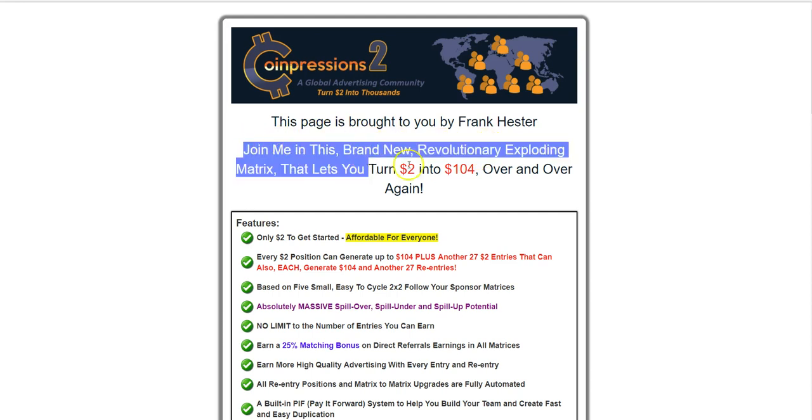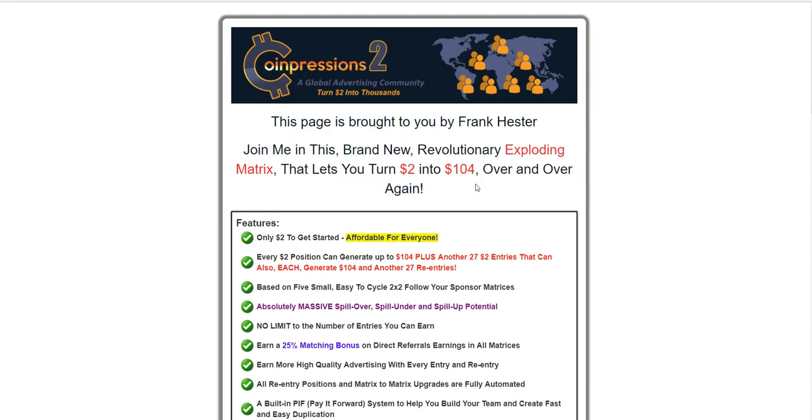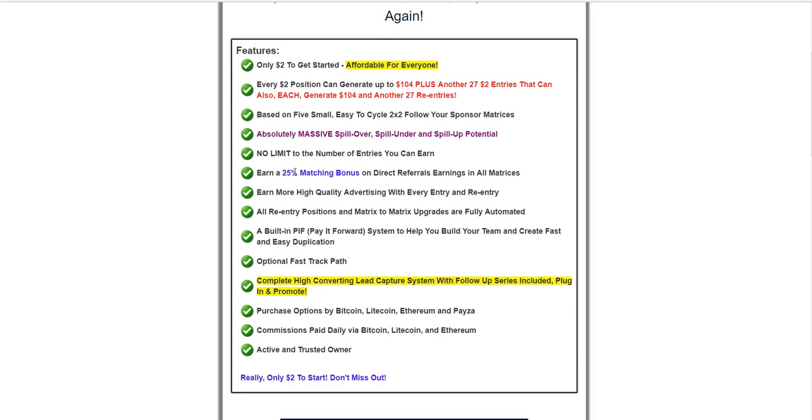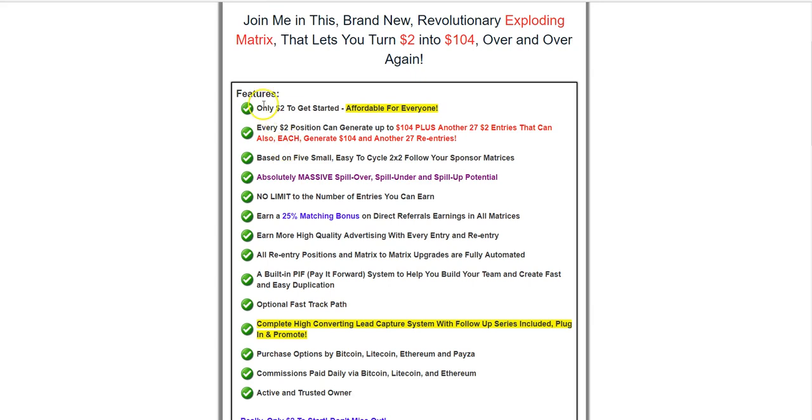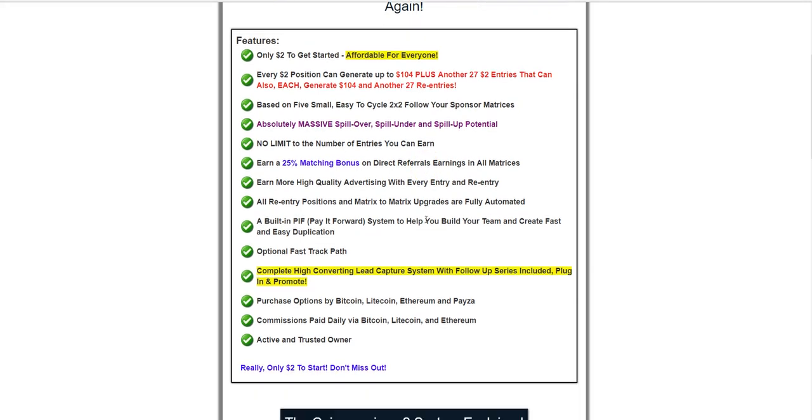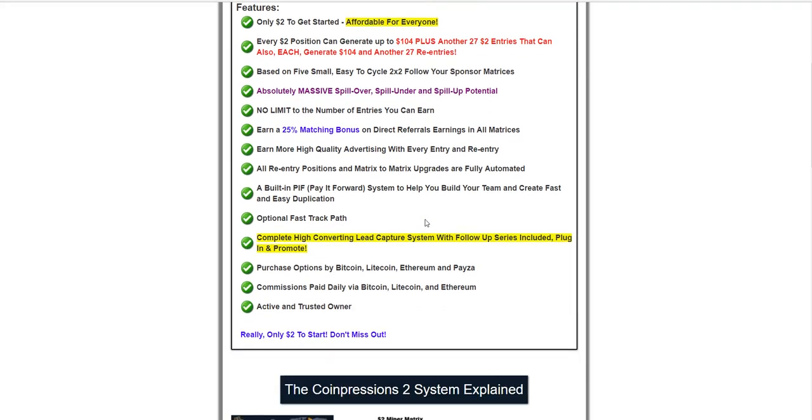We have a good little tagline here that we've been adopting for explaining the sales pitch for our business: turning $2 into $104. We've come up with a lot of features and benefits for Coinpressions2, and we have a ton of those listed here. There are other things that probably are not on here that some people have told me they like about the opportunity. But it's all on here. You can even see since we put this out, we actually now pay commissions by IPAs. So that is on there too, and we need to update this to say IPAs too.